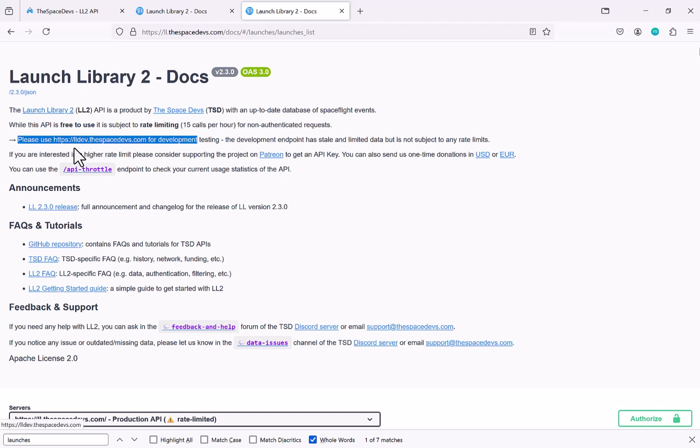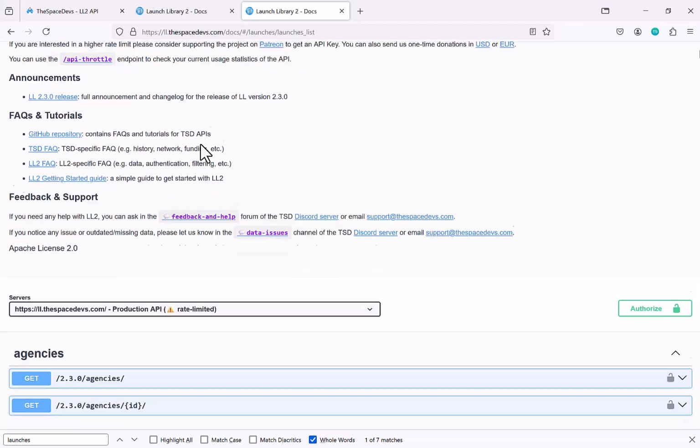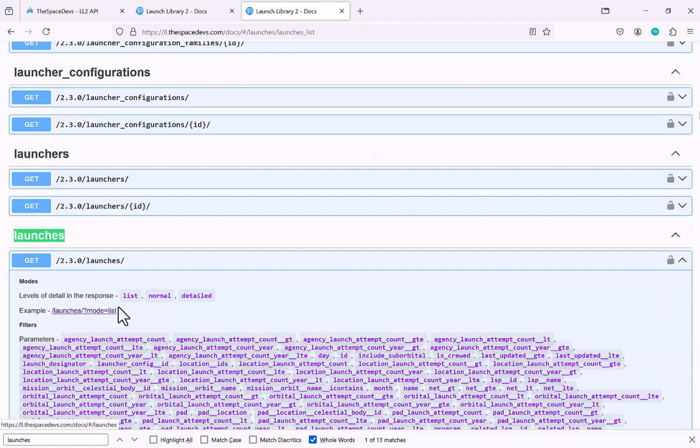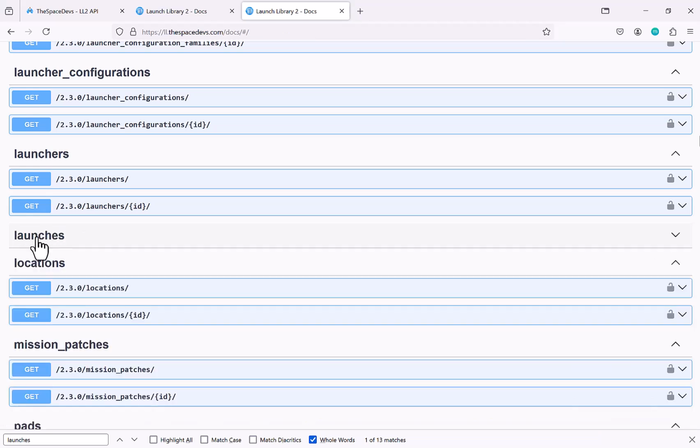The only difference, and I'll show you this in a moment, is the dev here. So instead of ll.thespacedevs.com, we also have this .dev, and that's to prevent the rate limiting. We're not getting absolutely live data, but we certainly get test data. So from there, what I want you to do is scroll down, and hopefully I have a search here so I don't have to scroll. You're going to scroll down to launches because this is where I want us to be playing from.